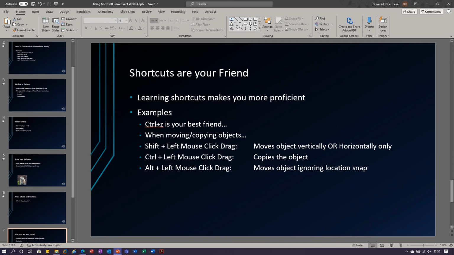So for this last portion, I wanted to go back to Microsoft PowerPoint and do the video because shortcuts are your friend. When it comes to learning shortcuts, it makes you much more proficient when it comes to utilizing Microsoft PowerPoint and, frankly, most programs on Windows, Macintosh, or even Linux. So the first one I want to just go over real quick as an example is Control Z. This is the undo function.